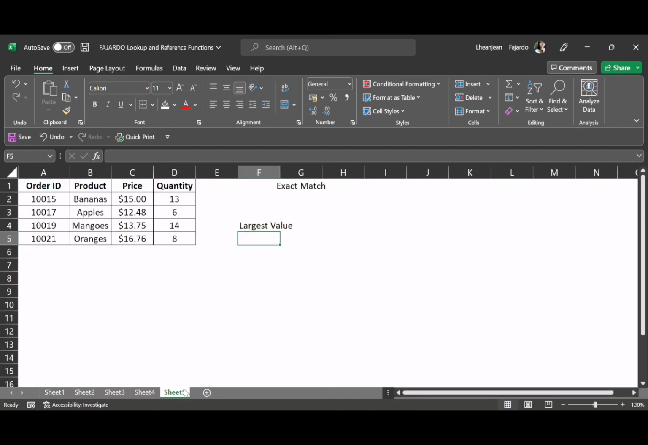So for our fifth function, we have the match function. This searches for a value in an array and returns the relative position of that item. And this function can be used for an exact match or the position of the closest match.